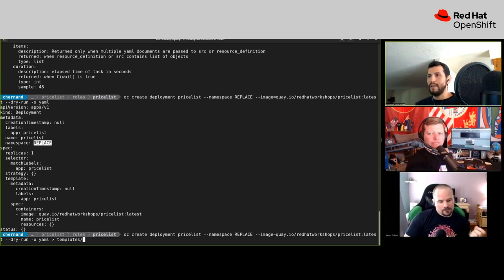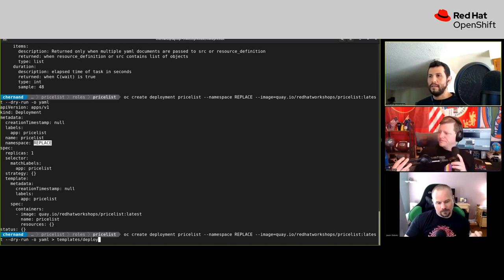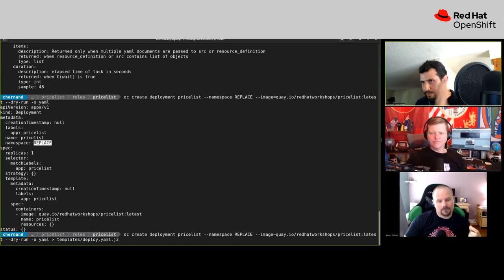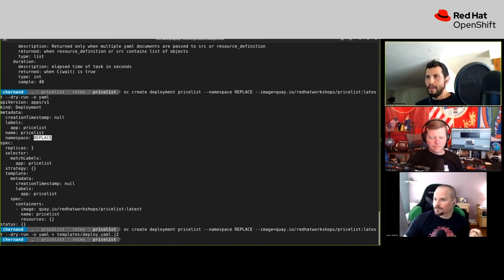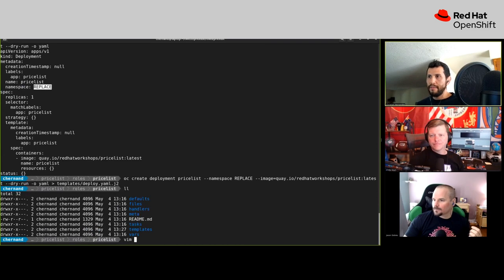So yeah, so here I'm going to put in the templates, right? And we'll just call it this deploy.yaml.j2, right? Because it's going to be a Jinja template. Cool. So now we have that.